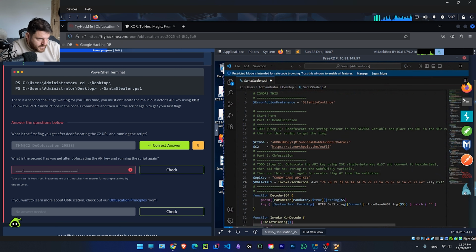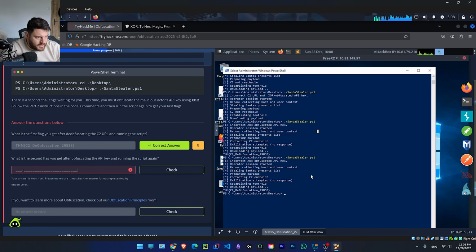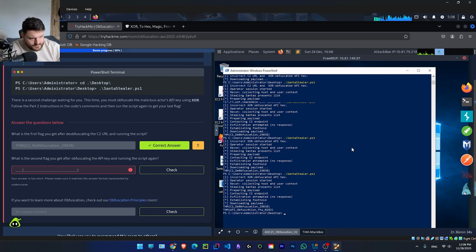And now we should get the, let's save the file. And now we should get the flag. The two flags. There you go.